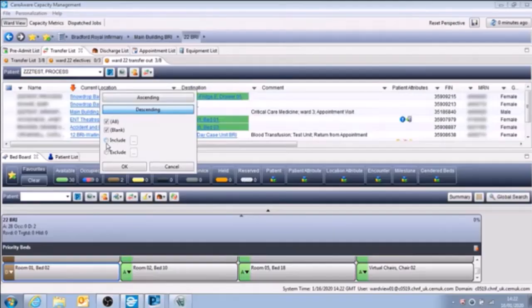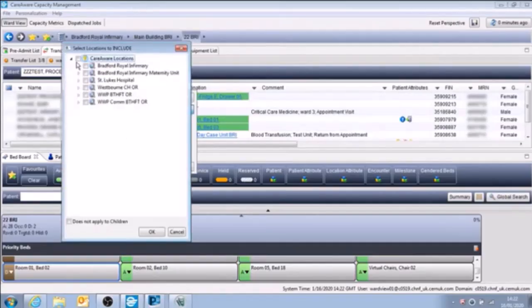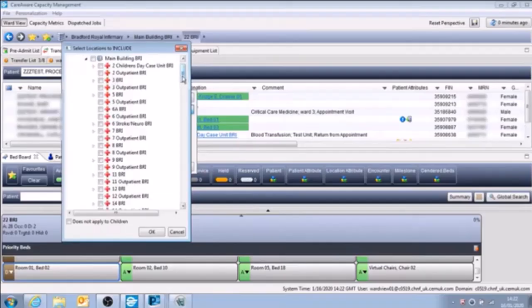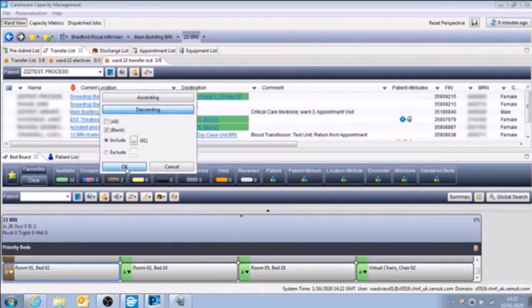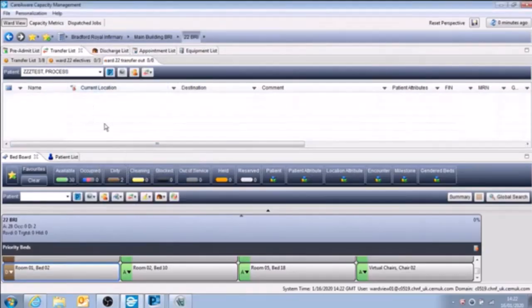So I'm back to seeing all of my patients, which will then allow me to filter my current location. I'm going to filter my current location following the exact same steps as before, selecting 22 BRI and pressing OK. So now it's showing nobody on the list, but if I then placed a transfer request on one of the patients showing on 22, they will then immediately show on the transfers going out, as their current location is still set for ward 22.